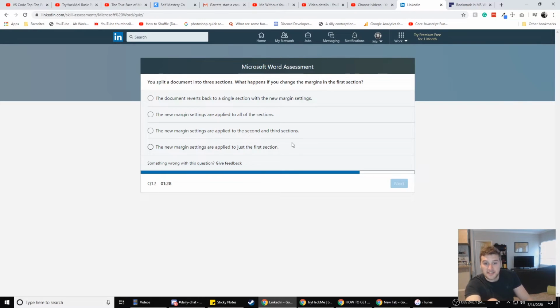You split a document into 3 sections. What happens when you change the margins in the first section? All of the other margins are changed. Oh wait, sections, not pages. Okay, the document reverts back to a single section. Ew, I'm not gonna get this one right. The new margin, B, C, or D? The new margin settings are applied to all the sections, to the second and third sections, or just the first section.